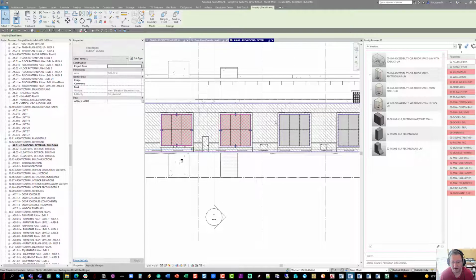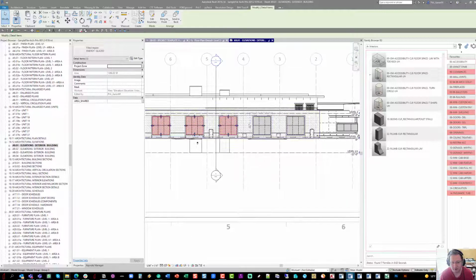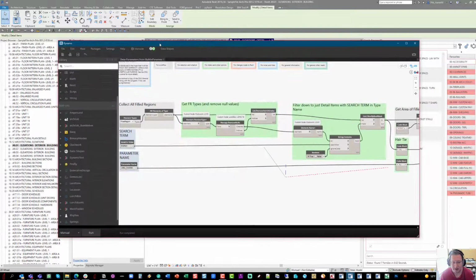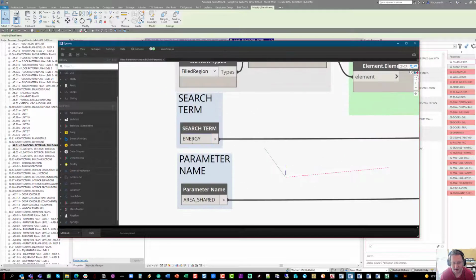So really your first step is you want to just have the filled regions over the elevation that you want to calculate, and it could be multiple filled regions. Just to show you that, I've used one over here for the glazing and a separate one over here for the glazing. What's important about these is just that they have the word energy in them. You can change that if you don't want to name them with the word energy. Basically, whatever value is in this box right here is what it's going to go looking for.